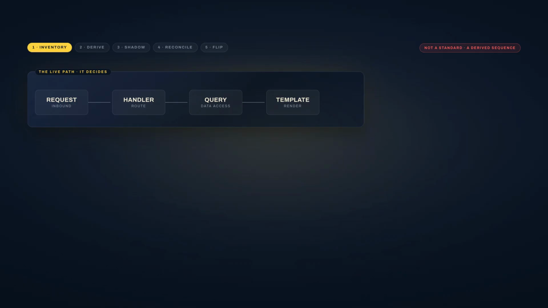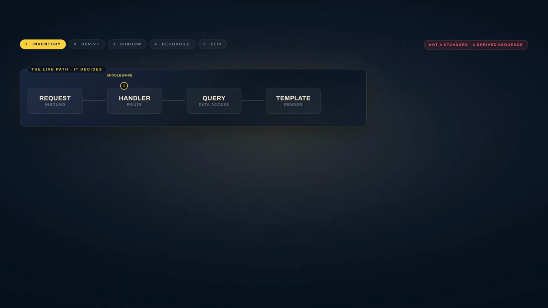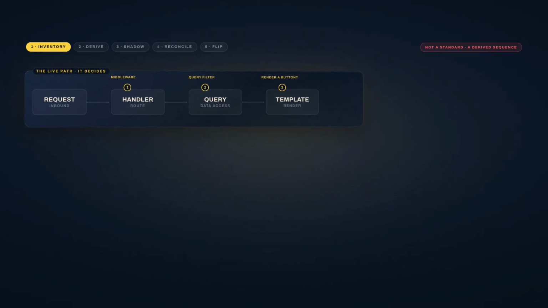1. Inventory. Find every place a decision actually gets made, not every endpoint, every decision. They'll be in your route handlers, your middleware, your queries, and at least one will be sitting in a template deciding whether to render a button.